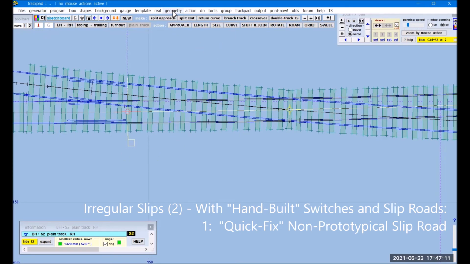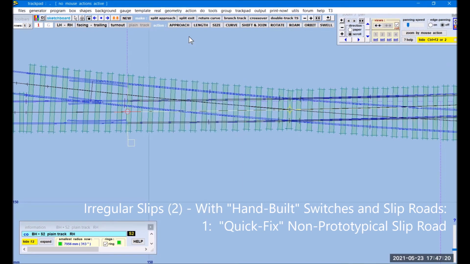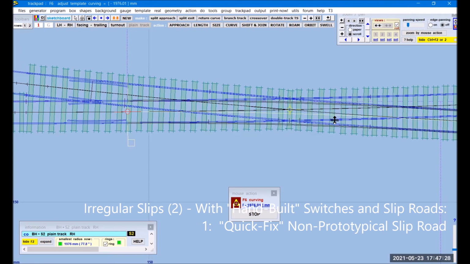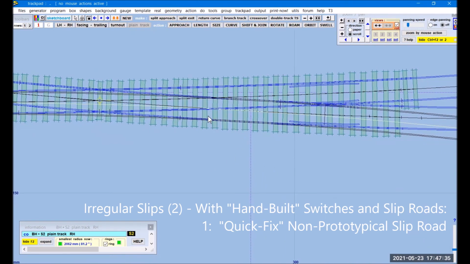Now we want this, remember, is a transition curve. So we can make that a constant radius. And now we can change its curve and swing it down and see where we are with regards to making a tangent somewhere along here. And we're not far off, are we?